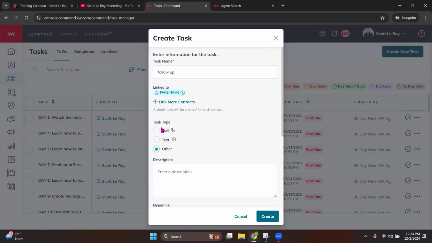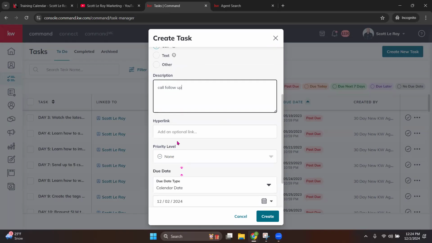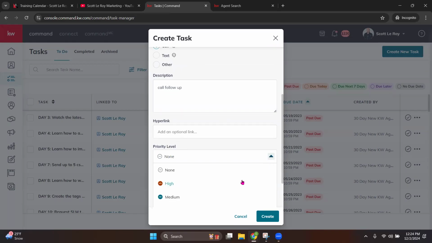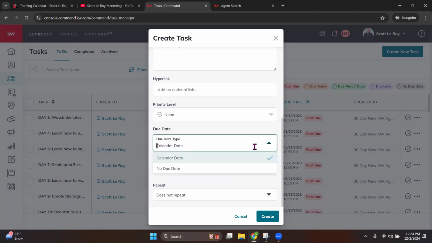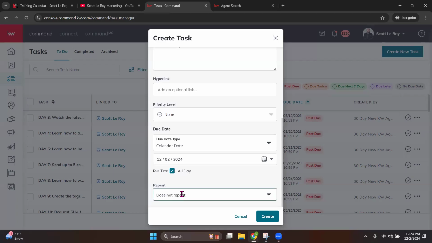and linked your person, you can decide what type of task this is. Is this a call, text, or other? Let's say we want to call them. I'm just going to do call follow-up to keep it simple. We can add links if there's something we might need. If you need to change the priority level, is this a very important task or not so much? And then you can set your due date. So you can view that by your calendar or set no due date. You can pick the date and then does this repeat? Is this something I need to follow up every week? Is it once a month, etc.? So you can set all of that here.